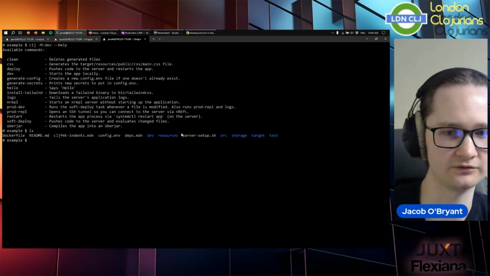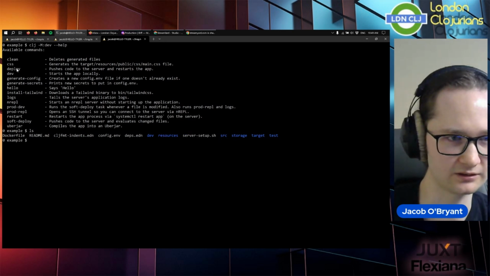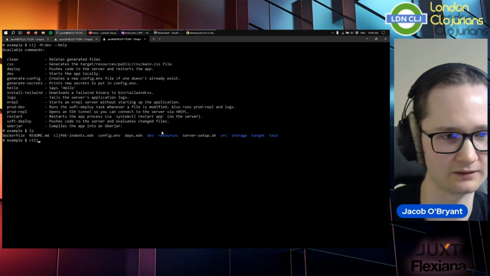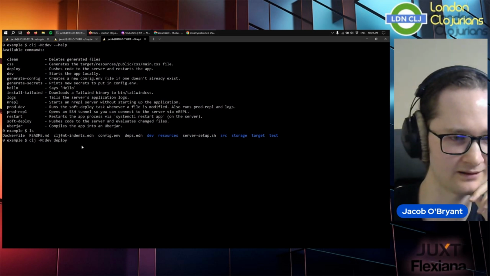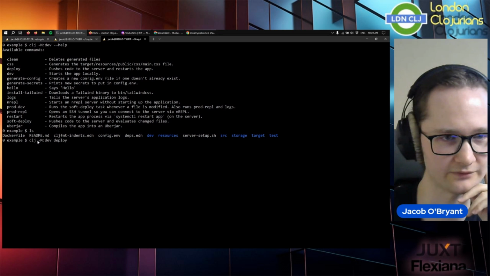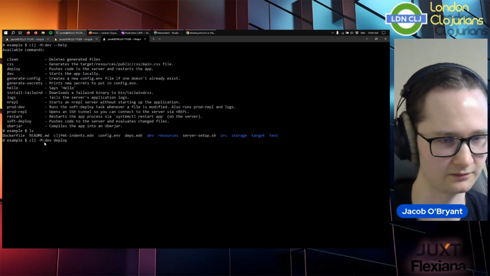And so once you do this, then you can use this deploy command. And so anytime you want to deploy your changes, you just run this thing, and this will copy all of your files to the server with rsync, and then it'll restart the application.